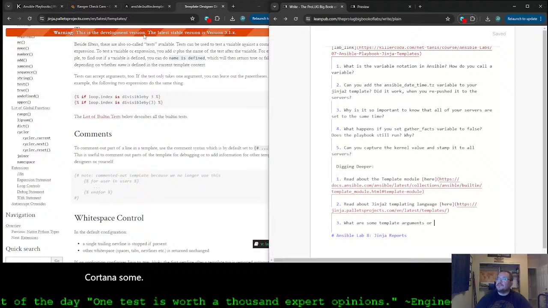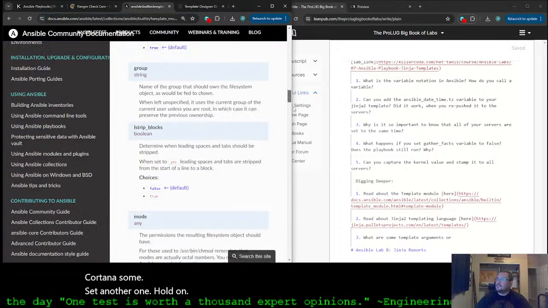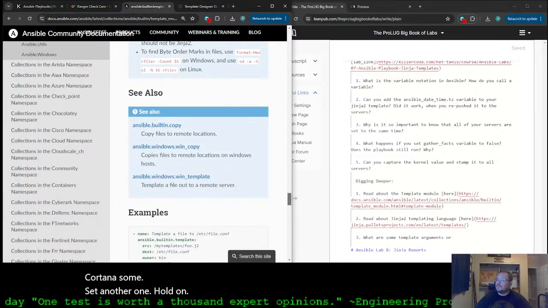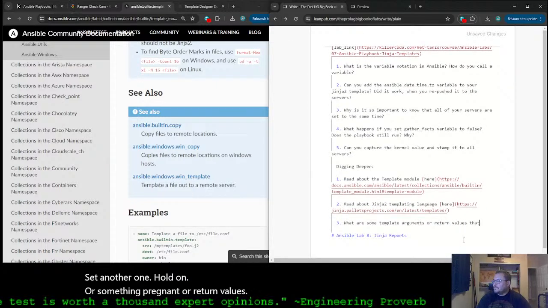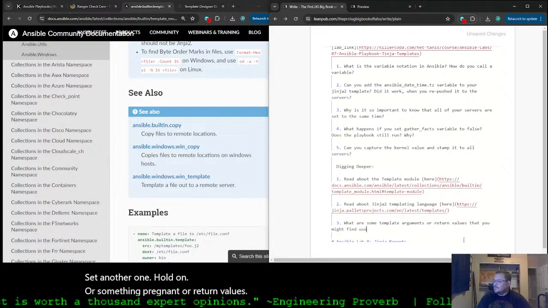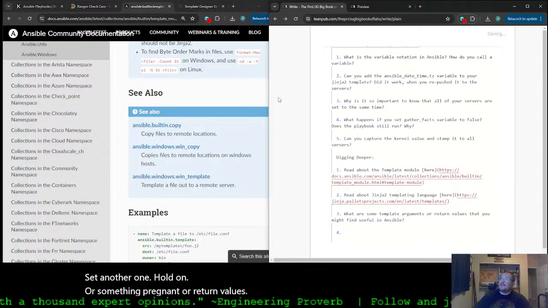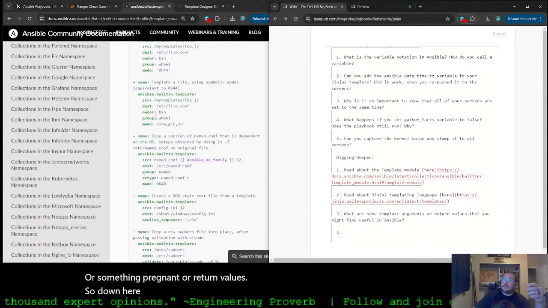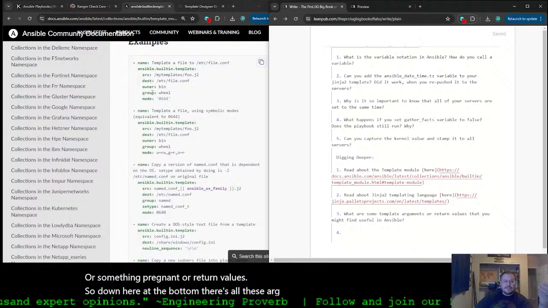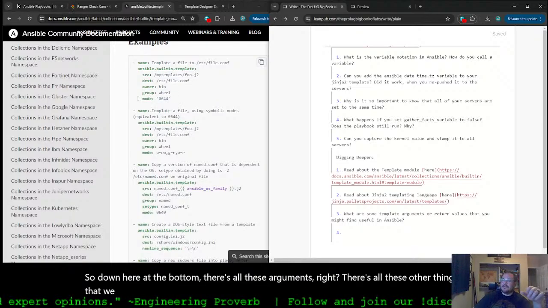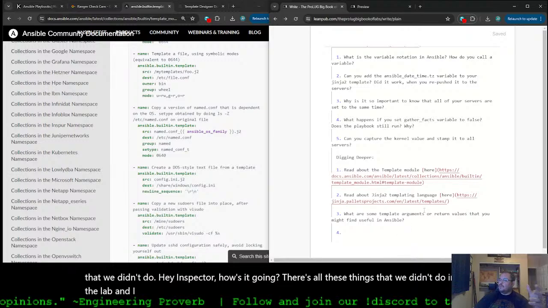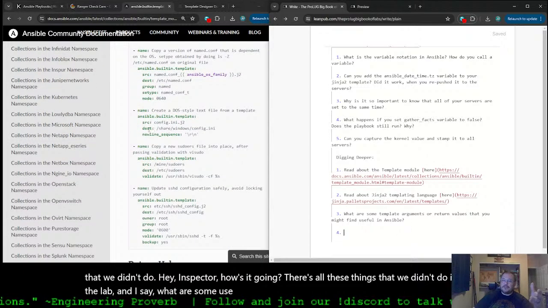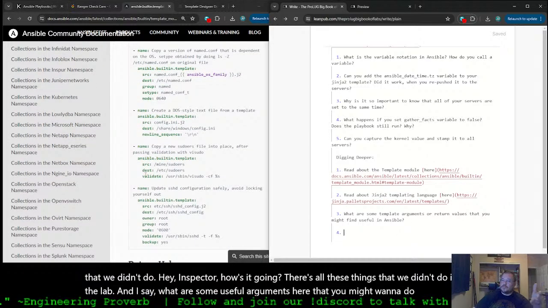What's that other one? Hold on. Or some arguments or return values. So down here at the bottom, there's all these arguments, right? There's all these other things that we didn't do. Hey, Inspector, how's it going? There's all these things that we didn't do in the lab. And I say, what are some useful arguments here that you might want to use? What are some things that you might do?